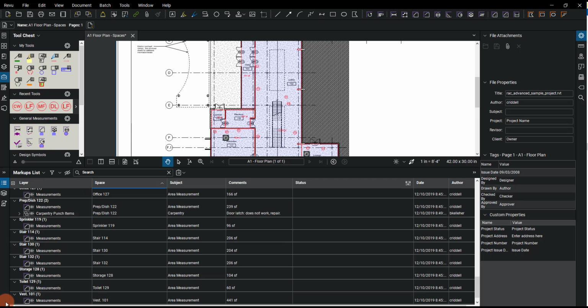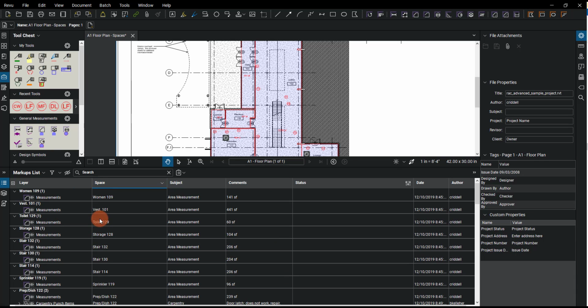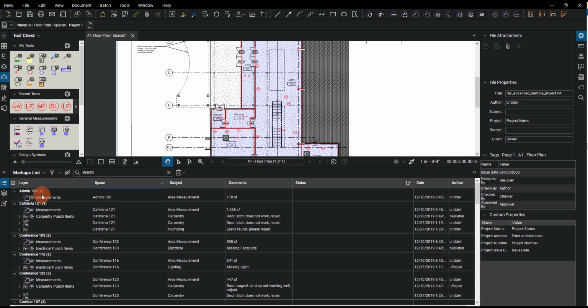If I open up my markups list down here, notice I can add spaces, which I already have, to my markups list, and I can sort by space. So I can see all the different markups that occurred. Here's all my admins. Here's all my conference, all the way through. I have all the information that follows. Here's the subject, perhaps the comments that we were referring to. I can choose my date or my author.